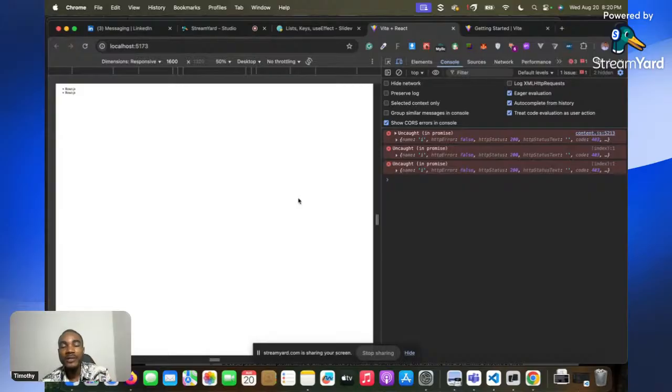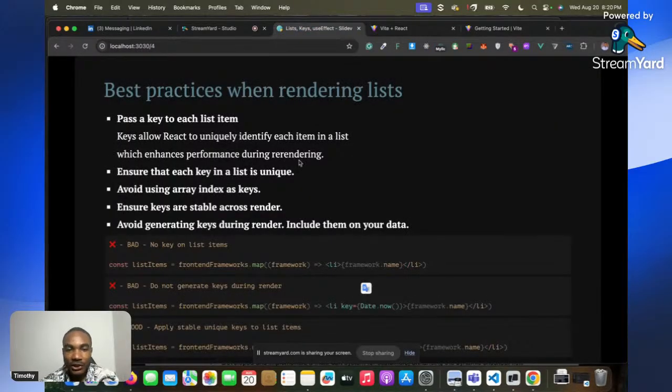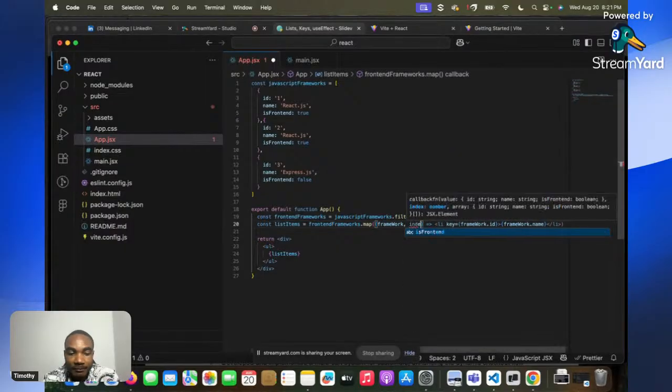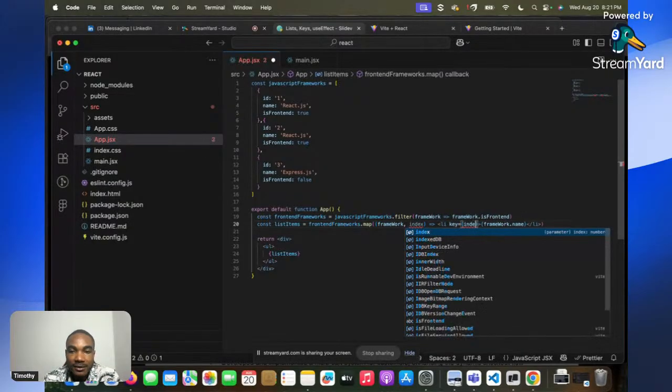Right? So the key point here is that you have to pass a key to your list items, and the keys you pass have to be unique. Now, there's another gotcha where you would see some applications where developers use the array index as the key. That's not a good practice. By array index, this is what I mean. As I'm looping through over here on line 20, where I'm looping through with map, I can actually get the index of each item. That's the position of each item. And then I can use that position as the key.